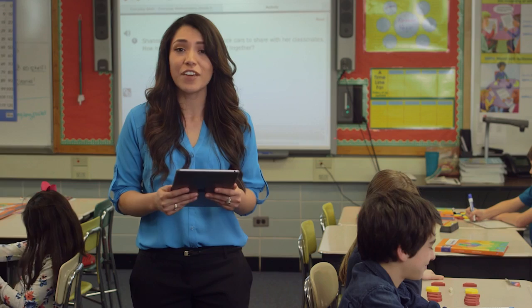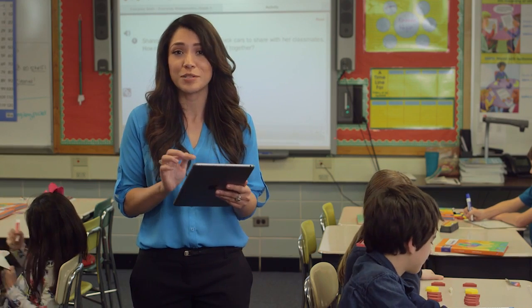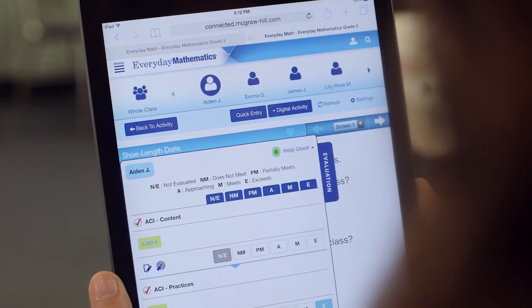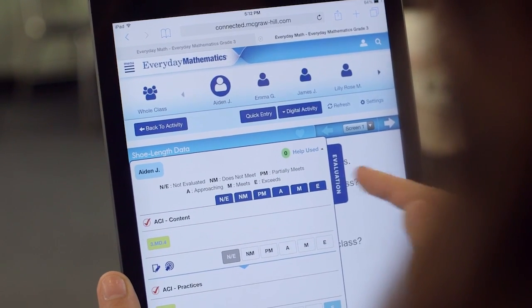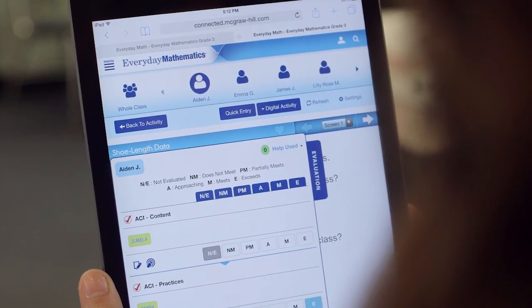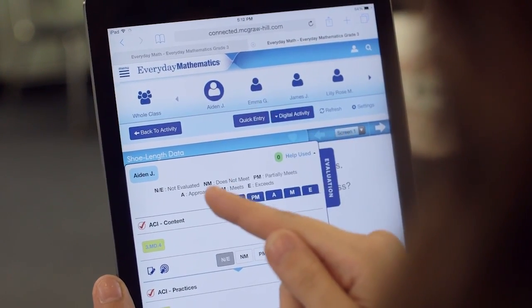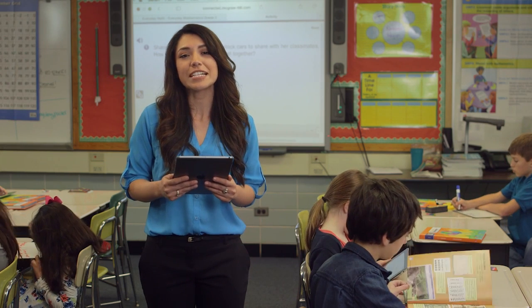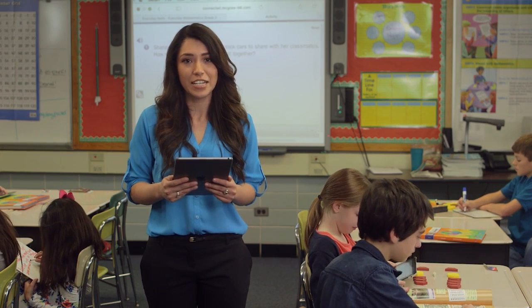I'll start by showing you the evaluation tool, which I use to track my students' progress. I access the evaluation tool right from the activity. Here, I'm evaluating Aiden, and you can see his name here along with all the students in my class. So I can easily move from one student to the next. But before I evaluate Aiden's work, I can remind myself exactly what the standard is for this activity by clicking here.